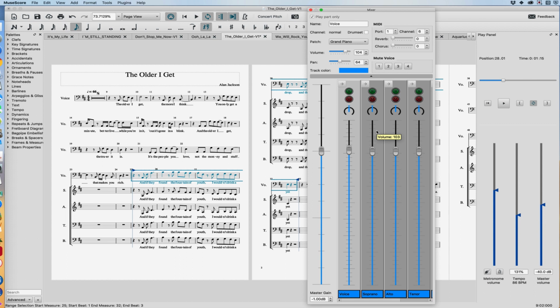So those are several features of the MuseScore program that I think can be helpful for you as you try to learn some of these songs.